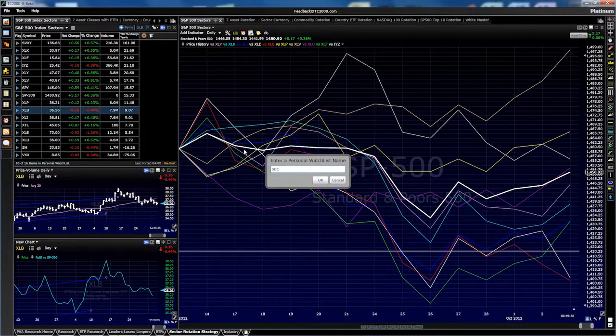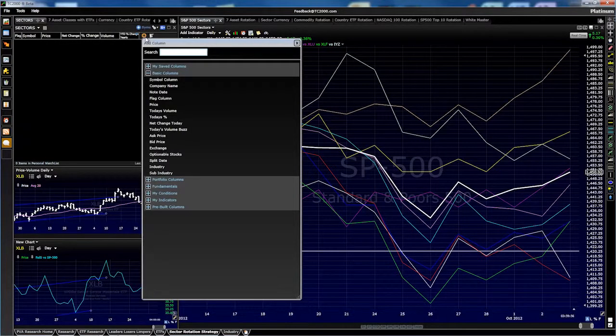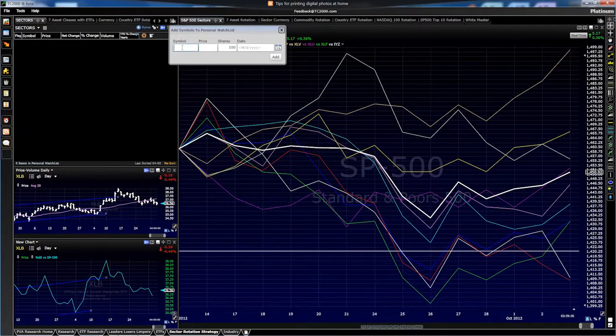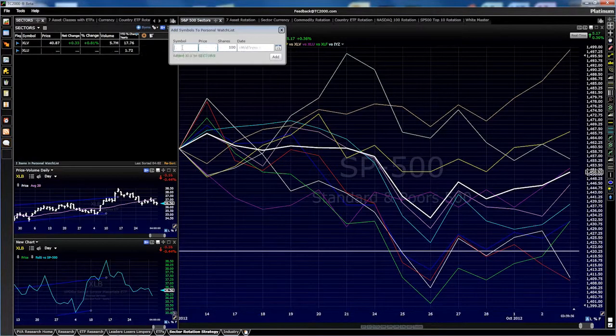Oh, this is not easy when I can't get to it. When you give it a name like sectors, then you get a blank watch list, and you just start adding symbols. You start adding symbols by clicking on the symbol and then just typing things in. And of course, we did things like XLV and XLU. And you can see it's very simple to build that watch list and put in any symbols you want.